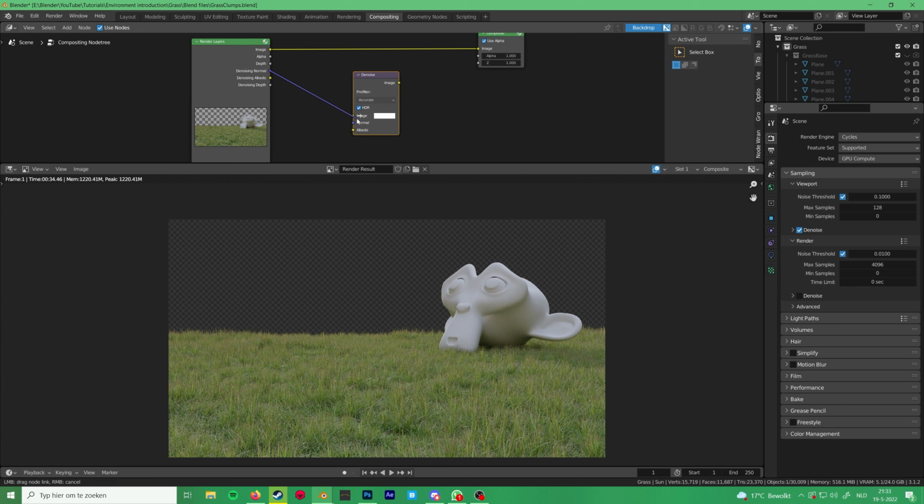Once all your clumps of grass are done, you will have to scale them down to an average of 20 centimeters. You can add a plane or rotate it and scale it so it's 20 centimeters high. Then scale the grass so it's almost the same height.